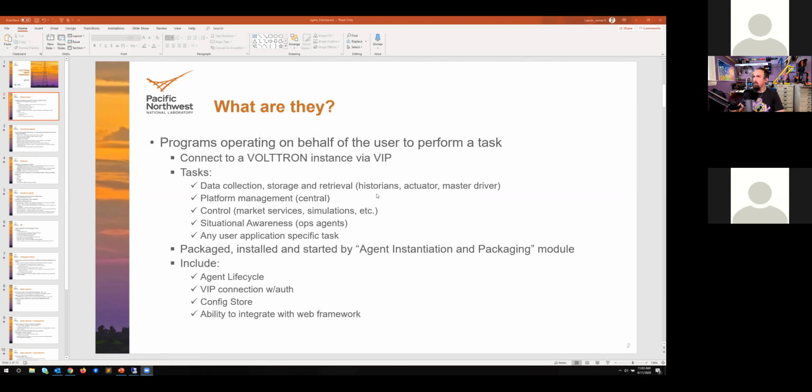In the context of Volttron, an agent is a software module that connects to the Volttron platform via VIP and performs Volttron tasks for the user. Common tasks are things like data collection, storage, and retrieval, for those of you that have worked with the driver and historian frameworks. We have platform management agents, like Volttron Central and Volttron Control. We have control agents, things like market services, transactive control agents, and simulation integrations, like Shweta might talk about.